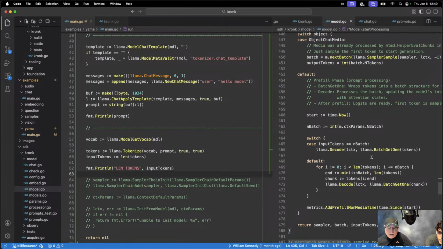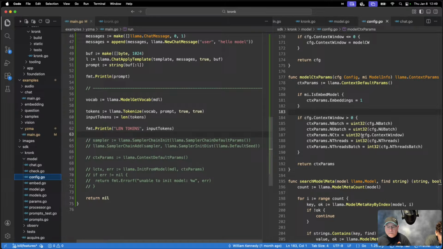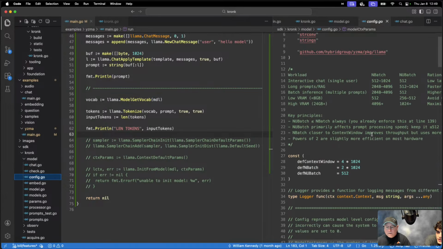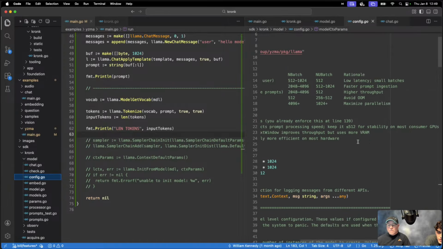The next thing to do now is we've got to decode all these tokens. Now, there is a special parameter called nbatch. And from a performance perspective, you want your nbatch... Let's take a look at that for a second. If I go to config here. I think we were running into this back then. I forgot what it was, but we were trying to do something with a llama.